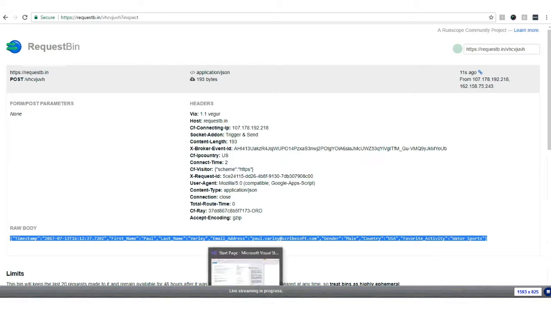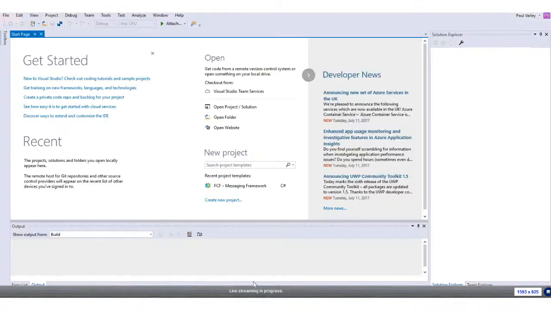I should mention that I did already install the messaging framework in my Visual Studio. That was just a matter of going to the dev portal and downloading a zip file that contains all of the SDK tools and then loading that into Visual Studio.